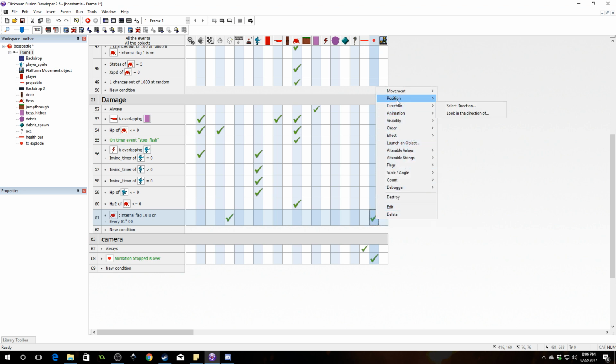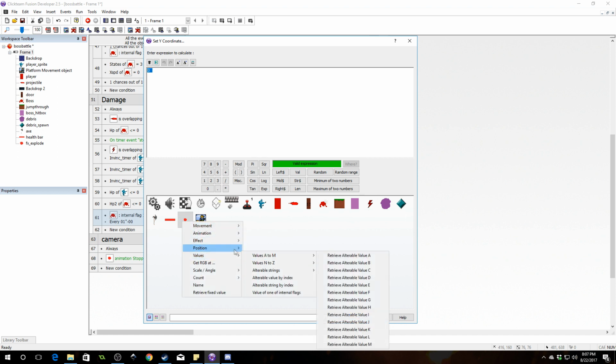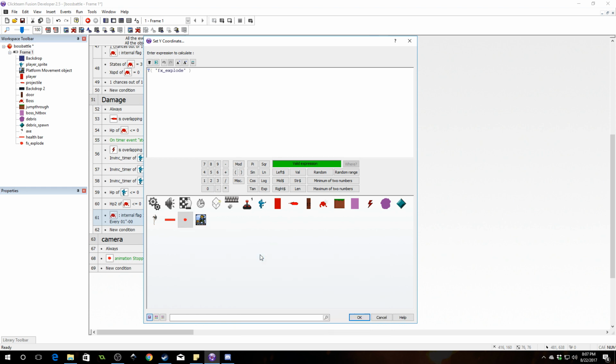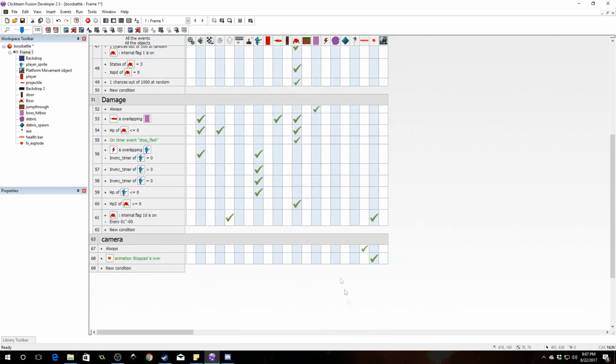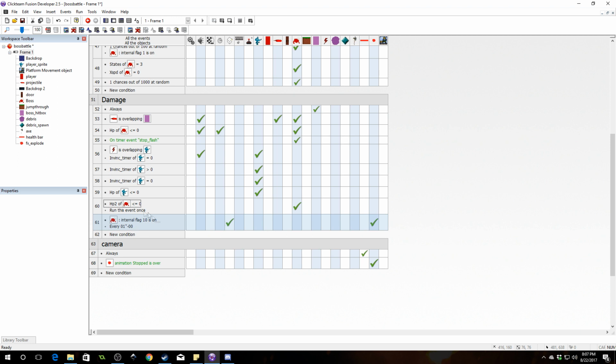So position set y coordinate to its current y position, and then plus our random. So we got this random offset thing going on. Okay, to this event here, we want to add a limit condition: run this event once. We don't want this to happen more than once. We only want to trigger his destruction once.